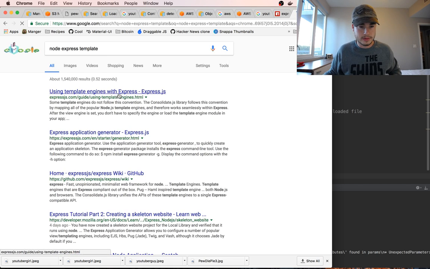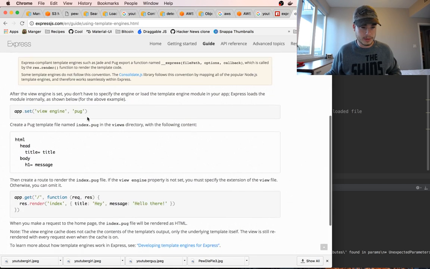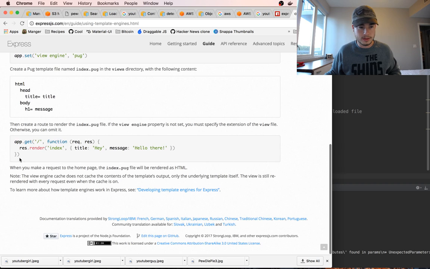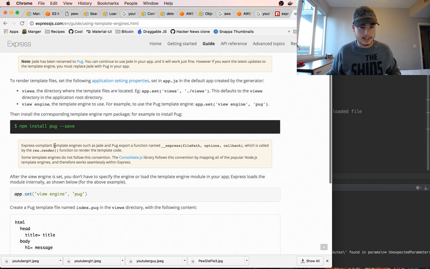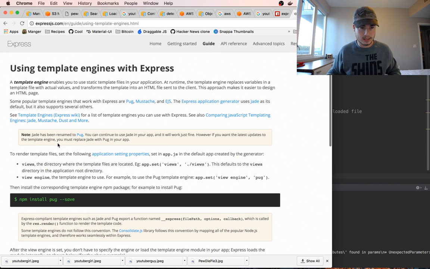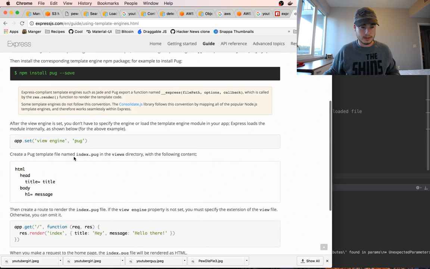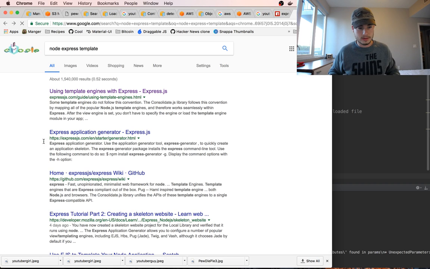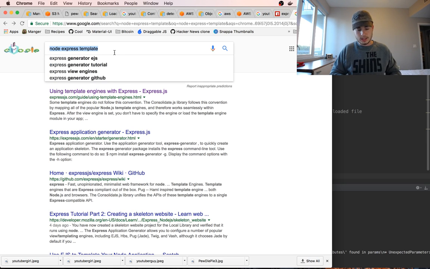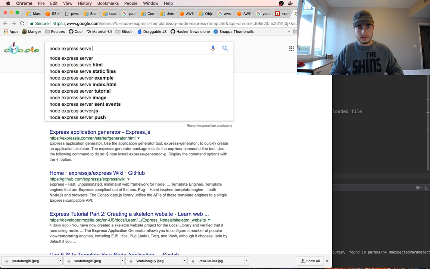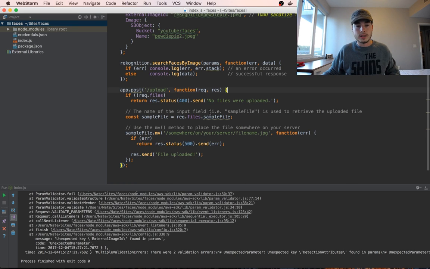I don't know how we serve a form from Node even. It's been a while since I've been using this. Pug template engine. Sure, we can use Pug. I don't know. Ew, no, that's way too gross. Node Express serve. You know, we'll just hard code it.